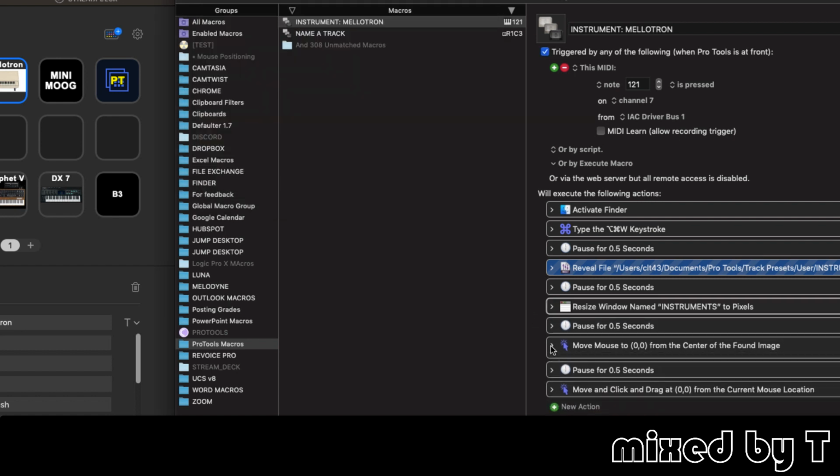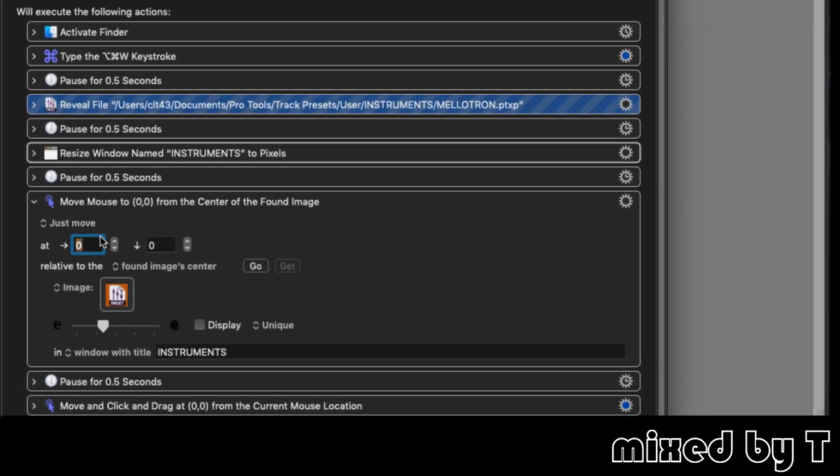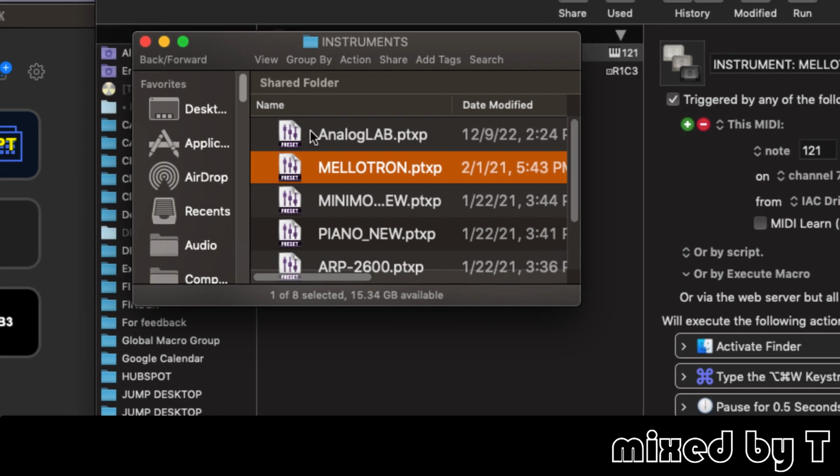Then I move my mouse, and it says just move. That's pretty important for now. I found that's what works for me right now. To the found image. Now, what makes a difference on my computer between the selected file that I just revealed and my other presets, as you can see, is that the icon here is surrounded by an orange glow. So this is how I can say I'm going to search for that icon.